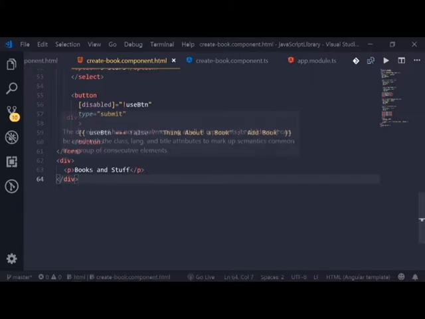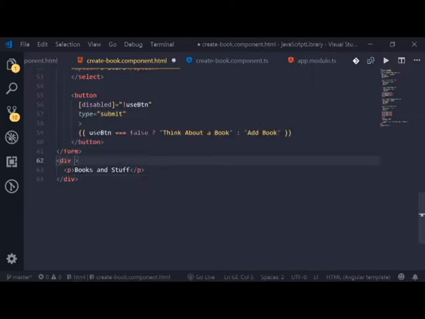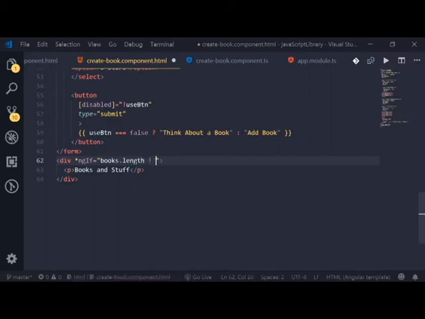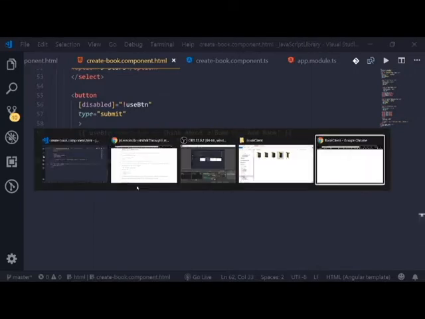So on this div that has our paragraph that has books and stuff in it, I'm going to add asterisk ngIf equals books dot length is not equal to 0. And you can even read this just like a regular old if statement. Books.length greater than 0. So if, ngIf, the books.length is greater than 0, we should see books and stuff. Let's go take a look at that in here.